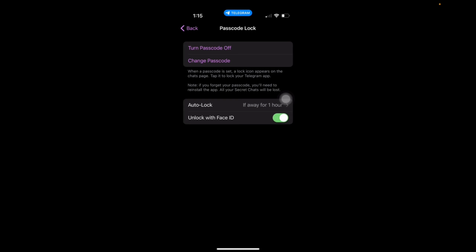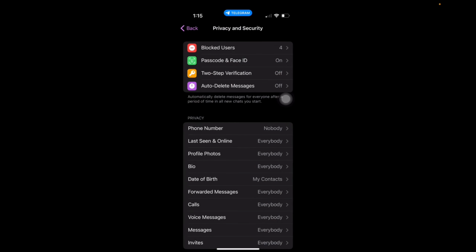So now I turned it on and now I can go back. And as you can see, passcode and Face ID is on. So you have successfully added a passcode and a Face ID.